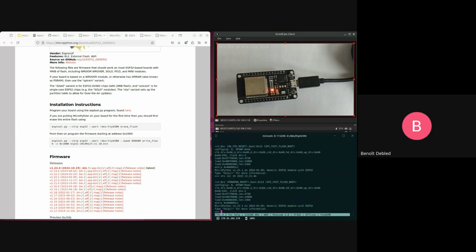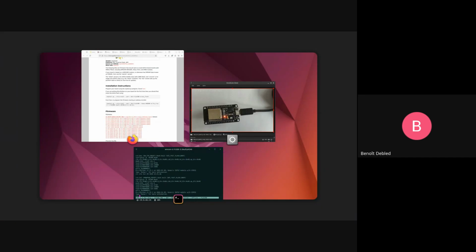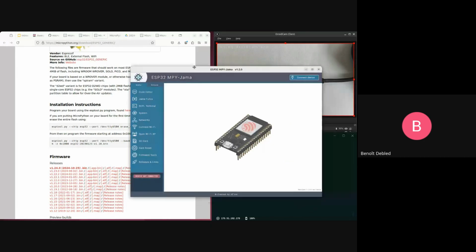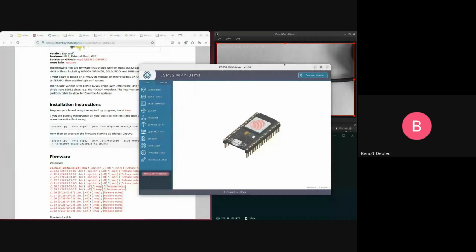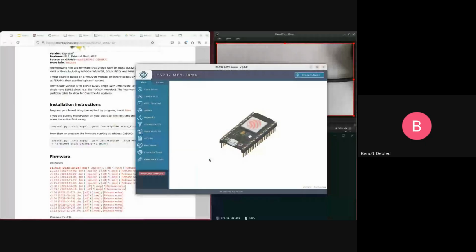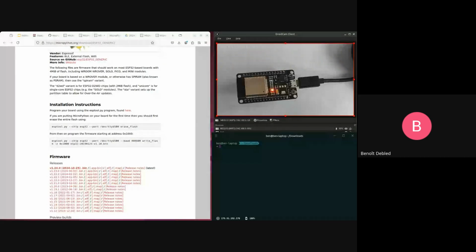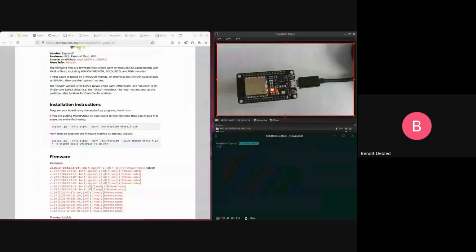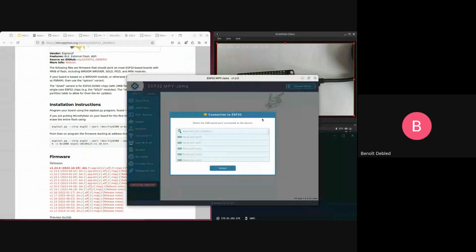As I've said, we can also use an IDE. So I will quickly show you this. Okay, demo effect, of course. Let's try one more time.